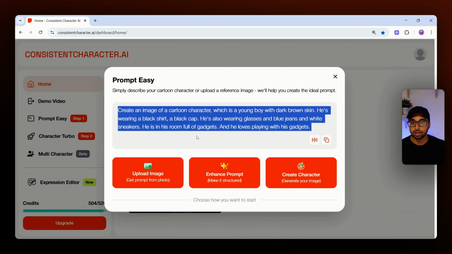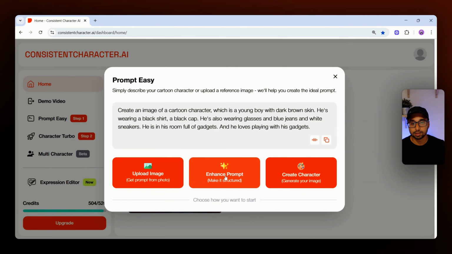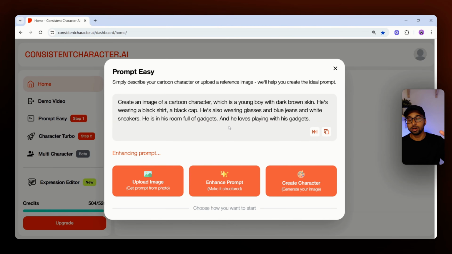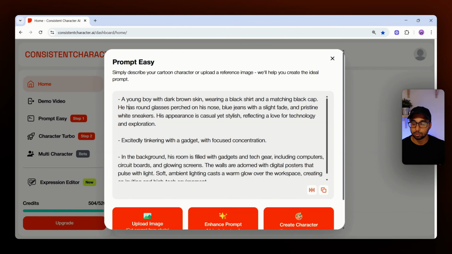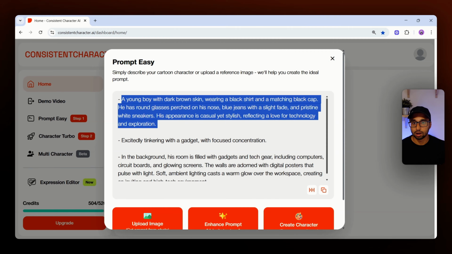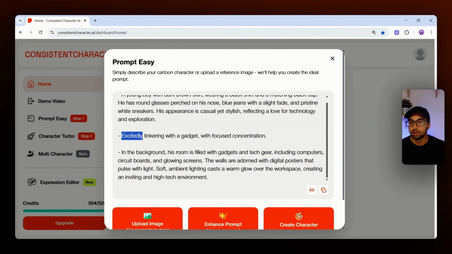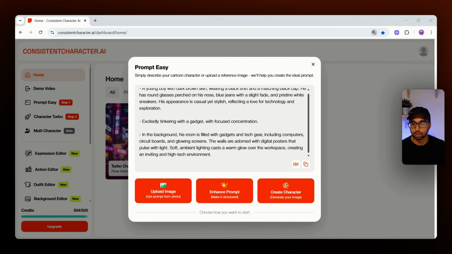So now that I have done that, I'm going to click on Enhance Prompt to turn it into a high quality prompt and make it more structured to be able to create a better image. And there you go. So I have this entire prompt. A young boy with dark brown skin, sitting excitedly, tinkering with a gadget with focused concentration. Let me zoom out a bit so that you all can see it.